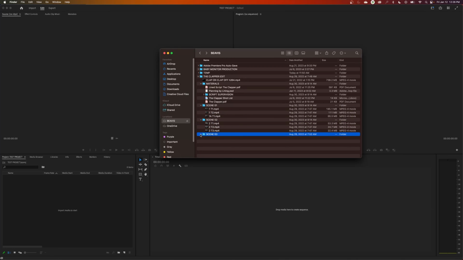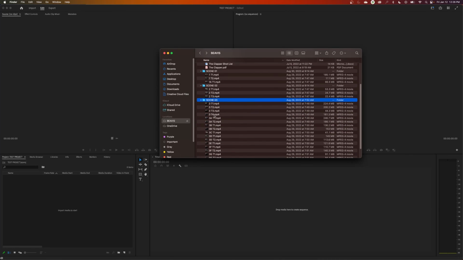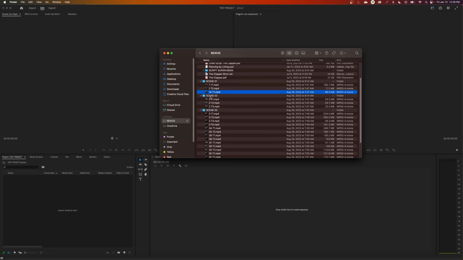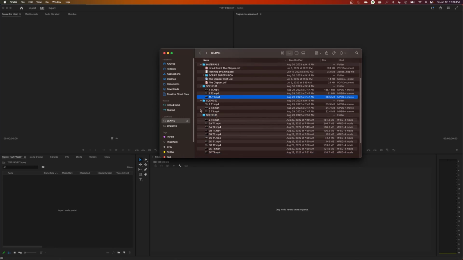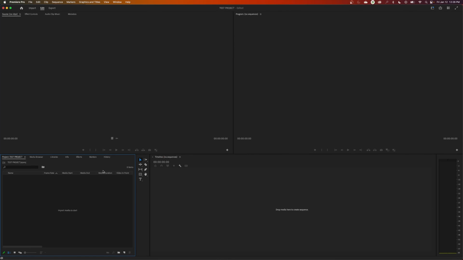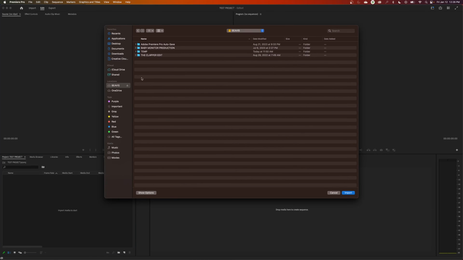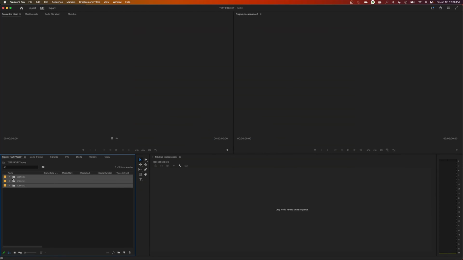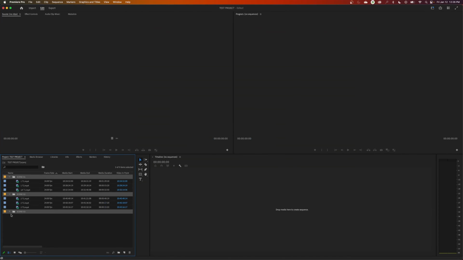But if you have organized everything in individual folders, and you've got nothing in there but the media that you're importing, what you can do is go back into Premiere Pro and press Command-I. We can go to that project folder, select just these folders, hold down Shift and select the bottom one, hit Import, and it will import those. This does maintain the folder structures, which is nice.